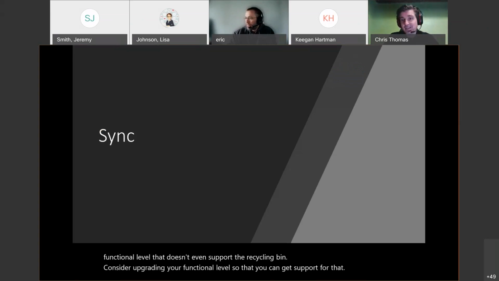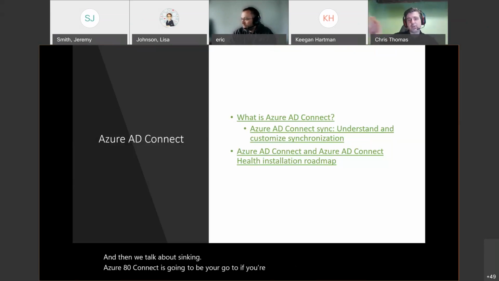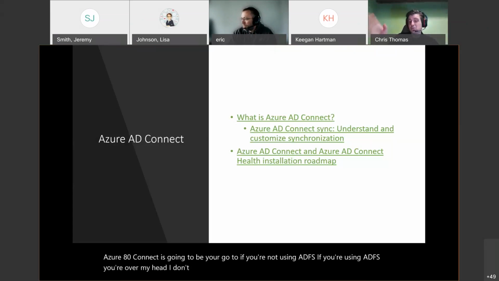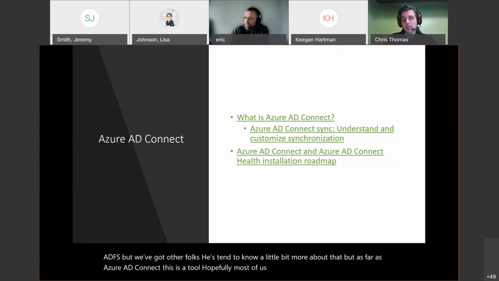And then we talk about syncing. Azure AD Connect is going to be your go-to if you're not using ADFS. If you're using ADFS, you're over my head. I don't even know that topic. One of our schools does use ADFS, but we've got other folks who tend to know a little bit more about that. But as far as Azure AD Connect, this is a tool hopefully most of us have set up at this point, but it syncs your AD up to the cloud, and there's various pieces and parts you can configure within that.